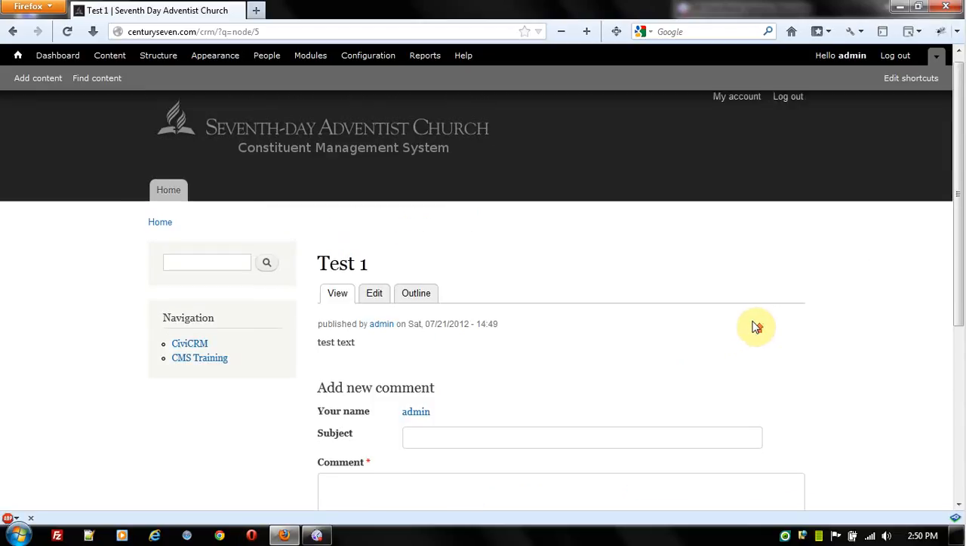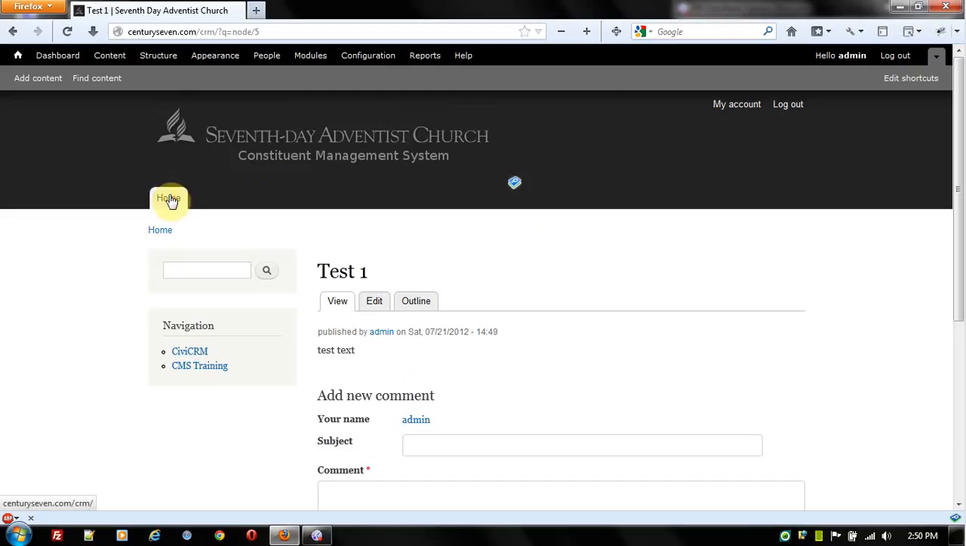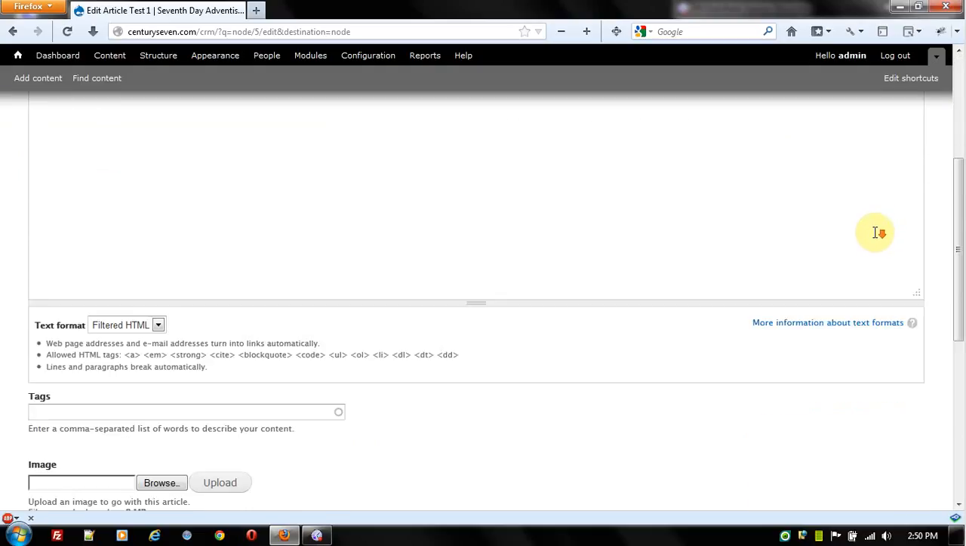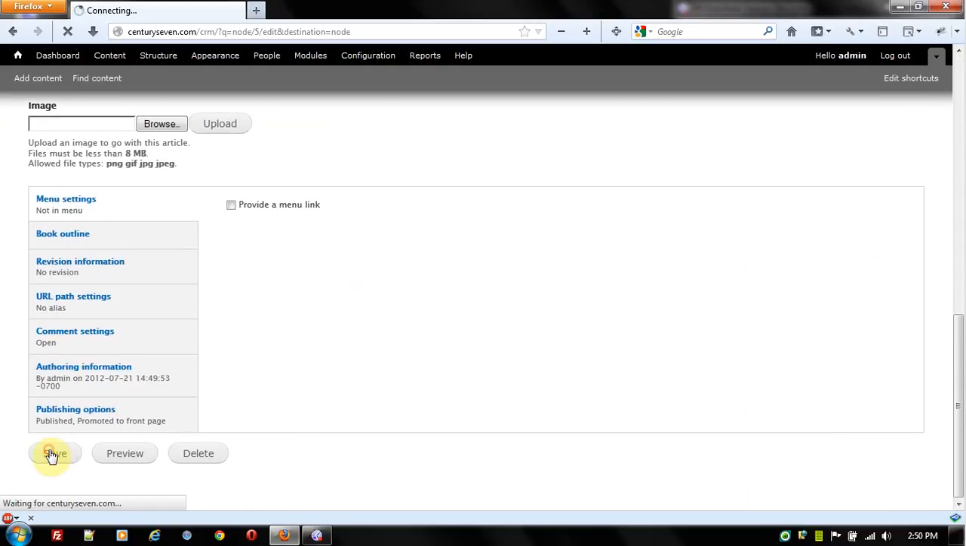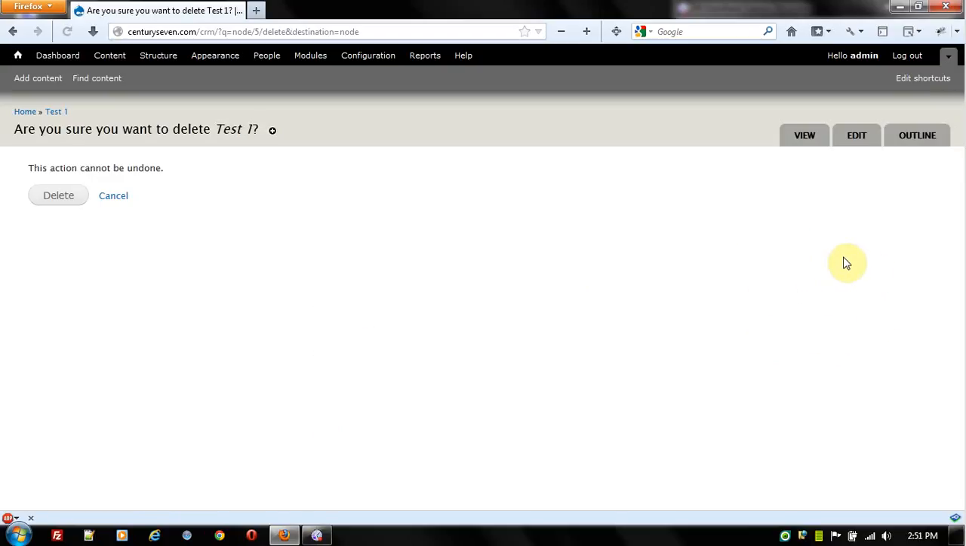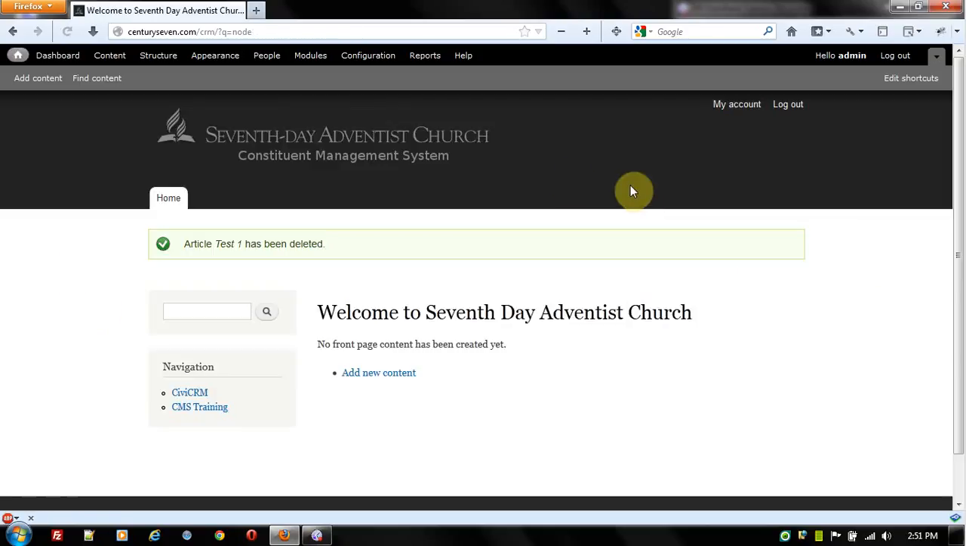Okay, now if you wanted to edit that, you could click right here, this little cog, and you get Edit and Delete. You can click on Edit, and that will take you back to this editing page, which you can edit. Click Save, and you're done. Or if we wanted to delete it, which is what I'm going to do, I would just click Delete. It'll take you to a confirmation page. You click Delete, and now you'll see we're back to that default Drupal message that says no front page content has been created yet.